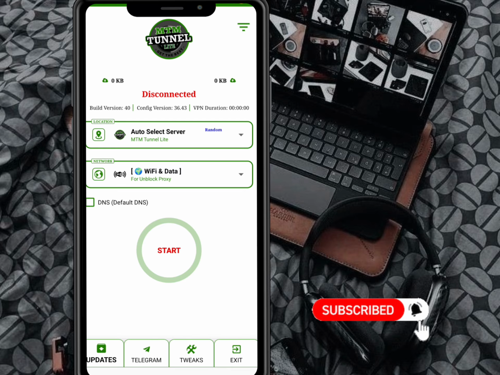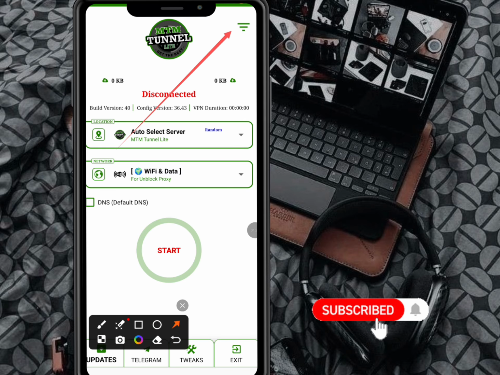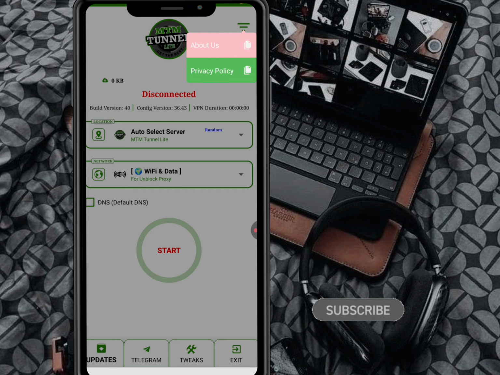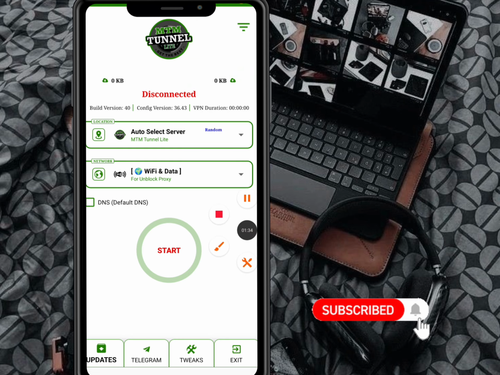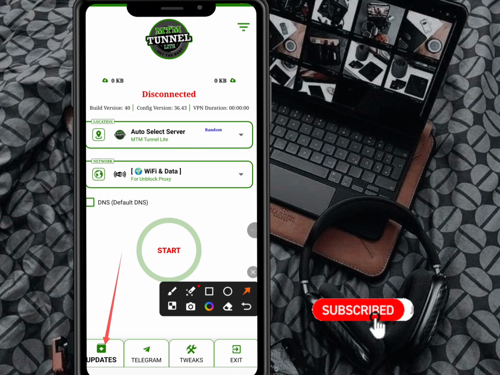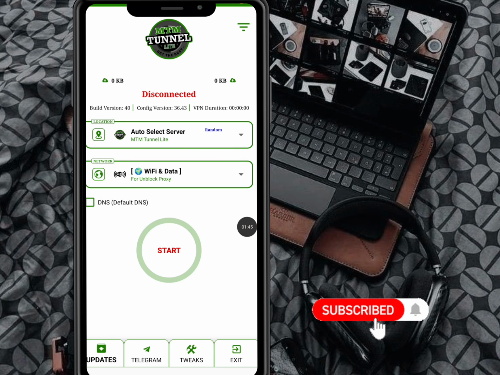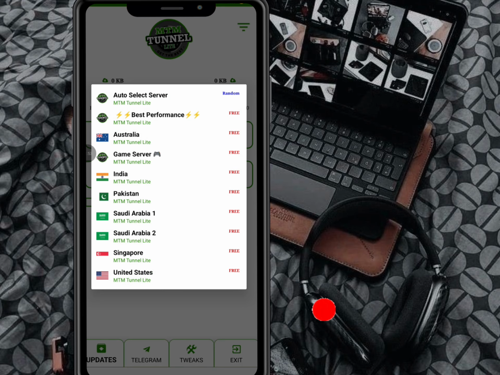Now the first step, you're going to come right here where I'm pointing, and then tap on those dashes. But let us first start by updating the servers by tapping update and then choosing online update. And then once after updating the servers, you're going to come where you see auto select server.